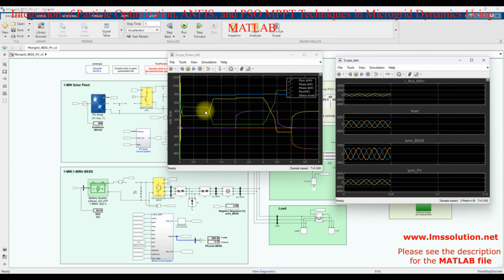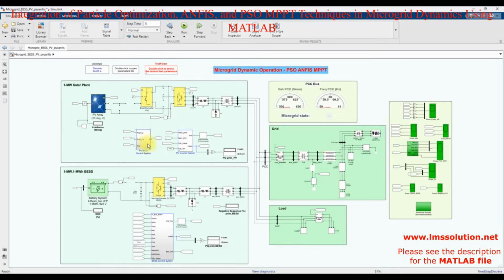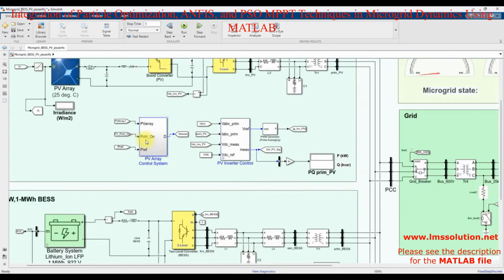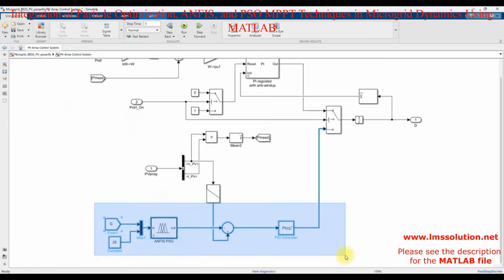After simulating the model, you have to compare the result of this PV power with the other MPPT also. Next time I'm going to discuss PSO MPPT. So here I'm going inside. Here we are using the PSO MPPT.